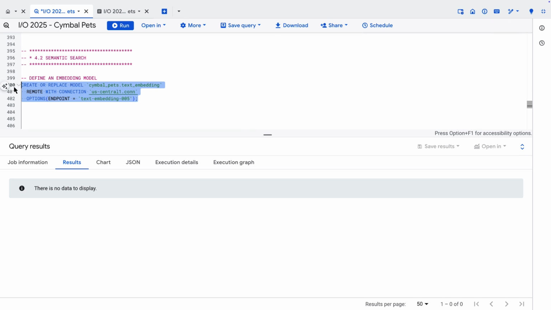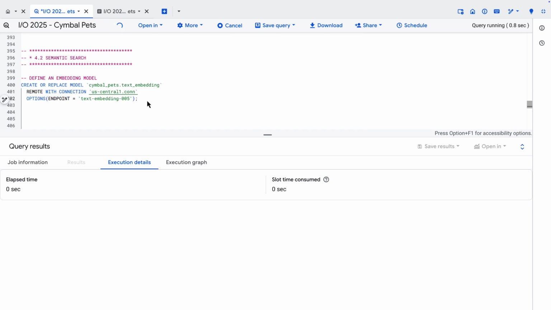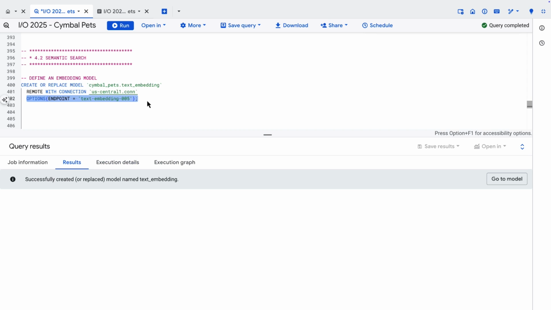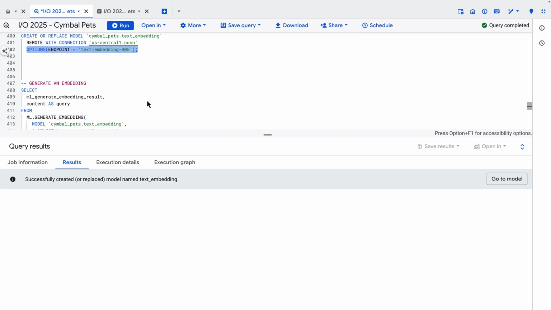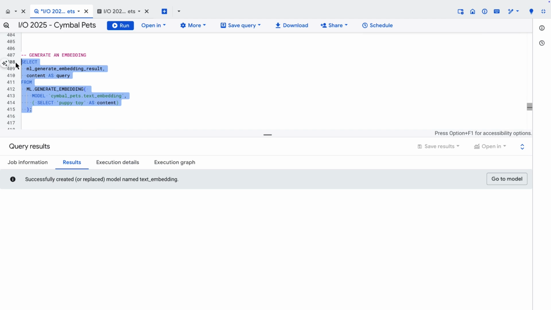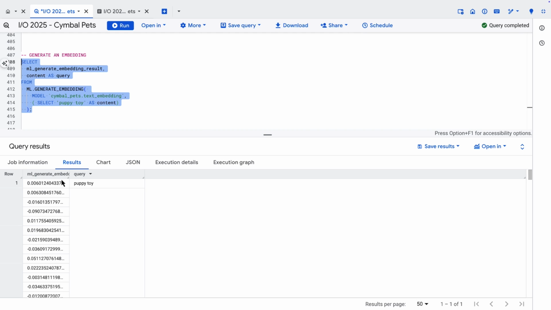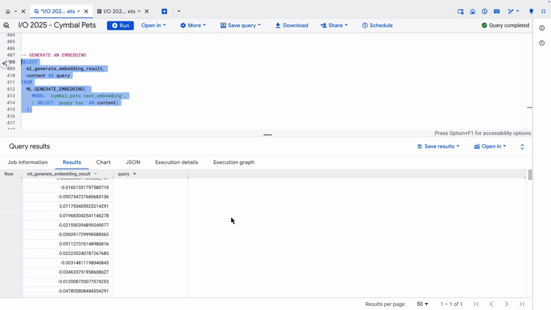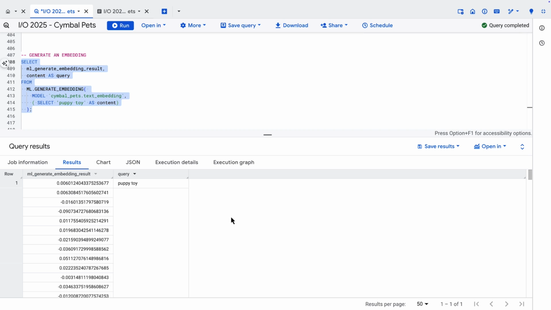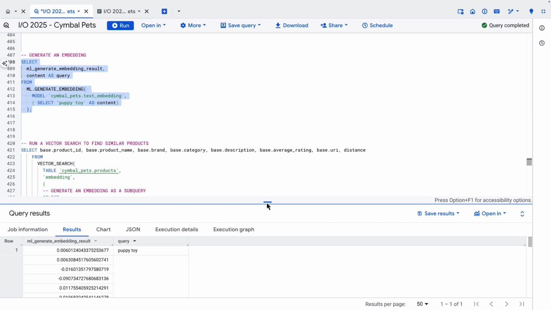So I'll create a new BigQuery model, which again just points to a text embedding model hosted in Vertex AI. And I'll show you what an embedding looks like. An embedding for puppy toy turns out to be an array of numbers that doesn't really mean much to humans, but actually captures a ton of semantic information.